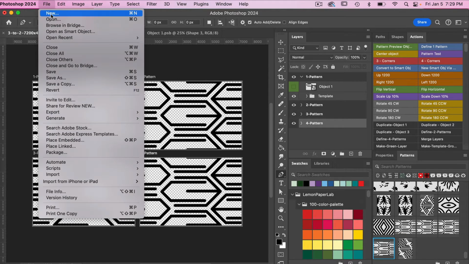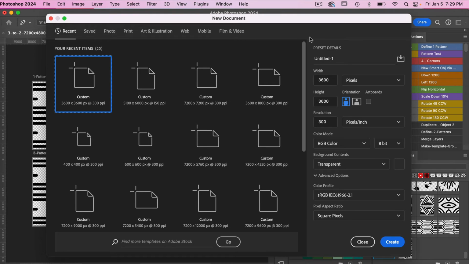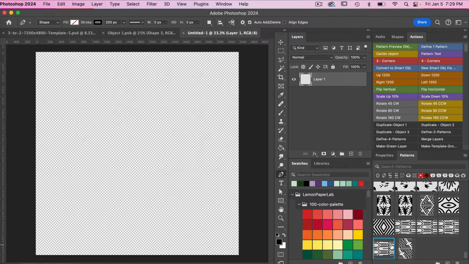So let's go to File, New. For this, I'm going to use the dimensions of digital scrapbook paper, 3,600 pixels by 3,600 pixels, resolution set to 300 pixels per inch, and I'm going to click on Create.